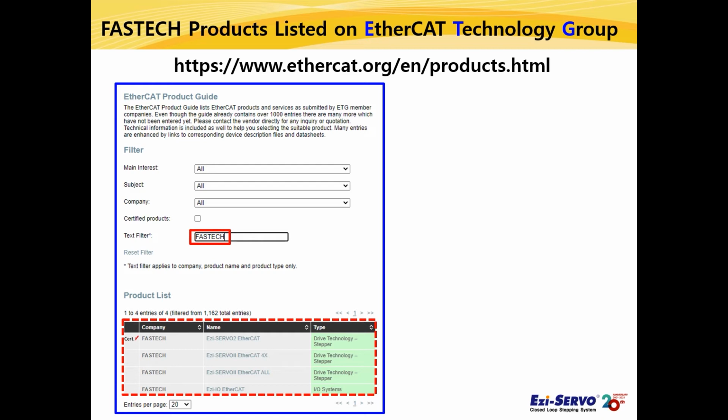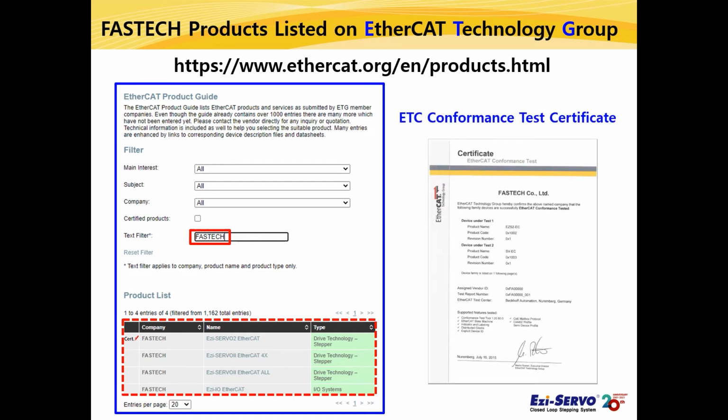FASTECH has received compatibility verification at ETC, the EtherCAT Test Center, which is an affiliate of ETG, and verifies the compatibility of EtherCAT products. Currently, only Ezi-SERVO EtherCAT, the standard type product, has received official compatibility certification, but the functions based on this compatibility certification have been applied to Ezi-STEPII EtherCAT product.